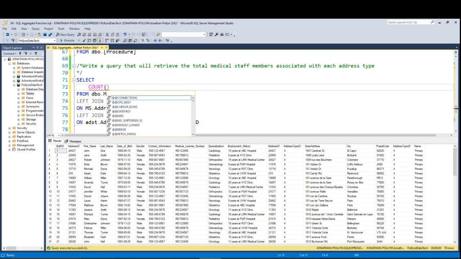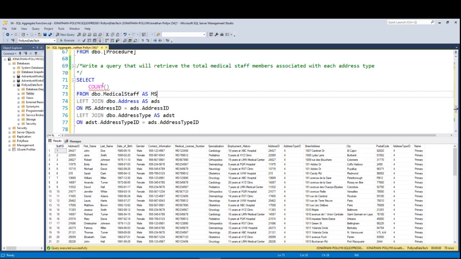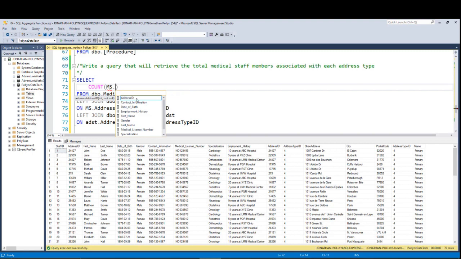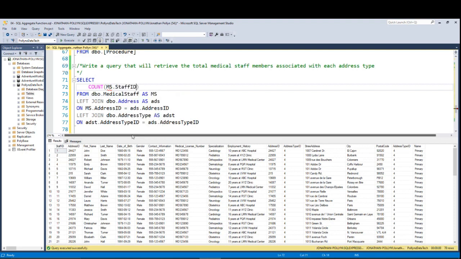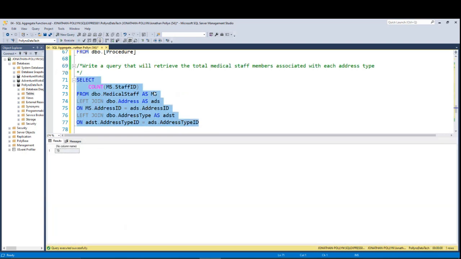Medical, okay, let me see the columns that it has by just giving the alias. I can say the alias is MS dot, I can find the ID of that MS, and that ID is staff ID. So I can call the staff ID. And if I run this, I can see the total record that I have, that is 70.